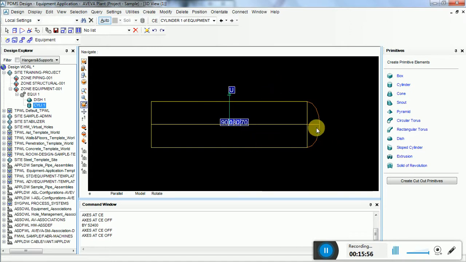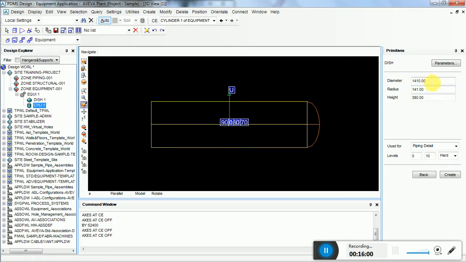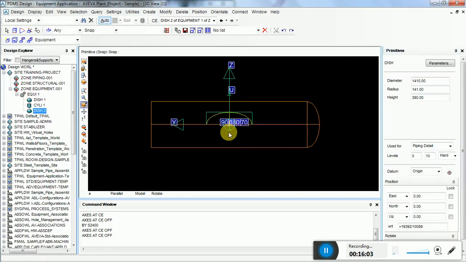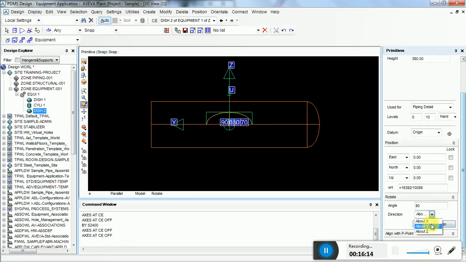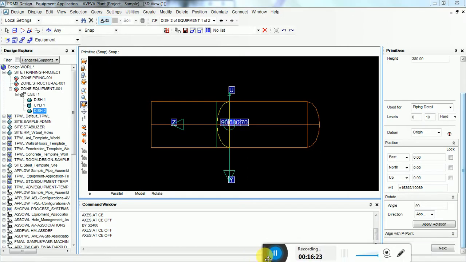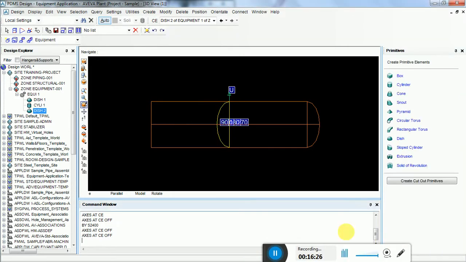Now I am drawing the second dish here. Okay. Hit the dish. Here the values are the same. Create. It is created here. But I want to move it as a ZX, X-axis. Okay. Here it is. Make sure that you are on X-axis here. Apply rotation. Not this rotation. Yes, I want this rotation. Okay. Now hit the next.